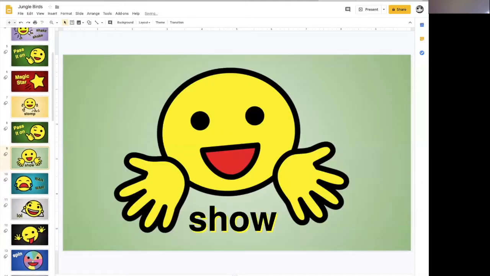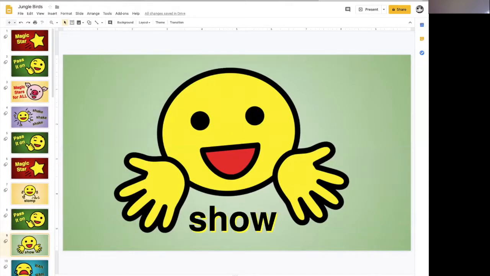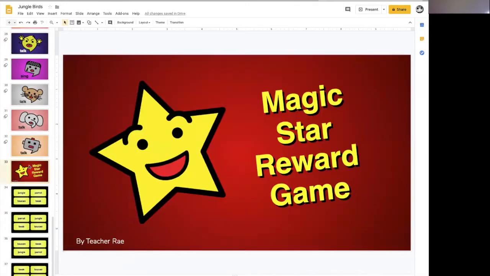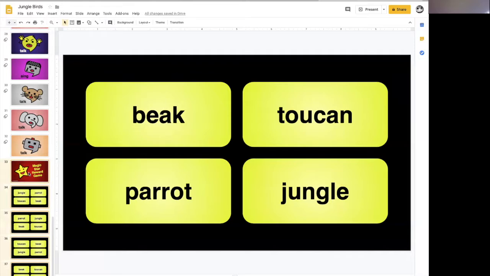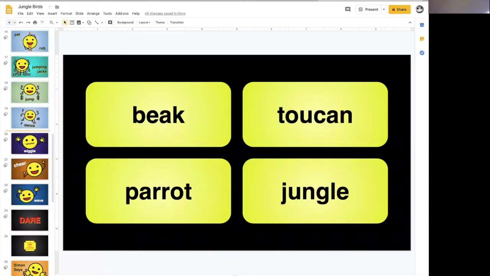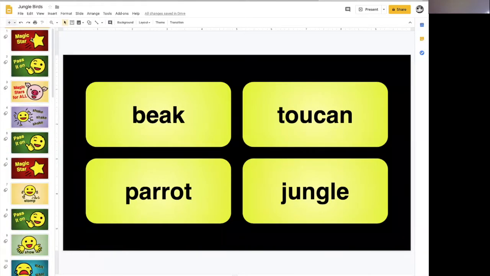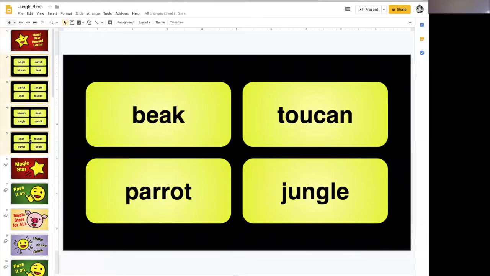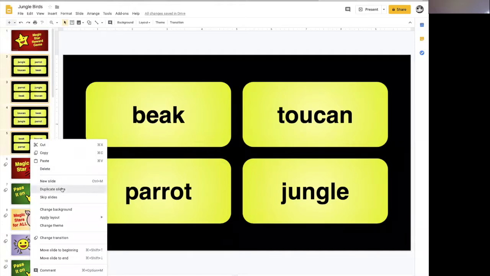Now we know show is the last slide in the game. So we have 9 slides for 6 activities. Let's go back down to our words. We're almost finished setting it up. Select the words and the title, bring them up to the top. Grab the words, the word slides, right mouse click, duplicate.